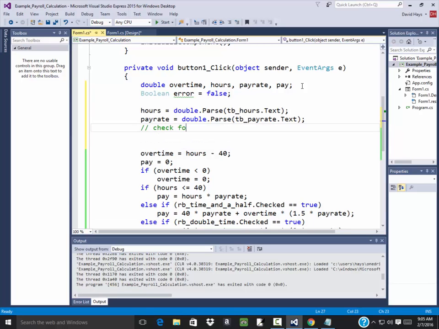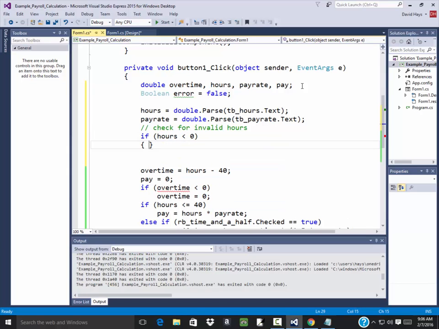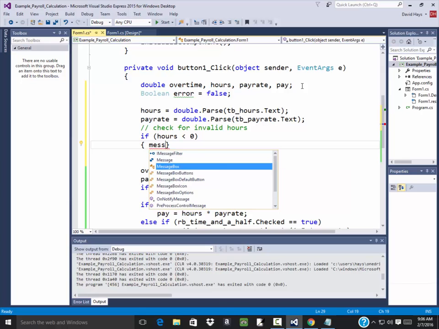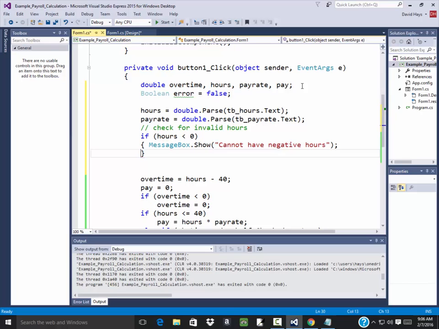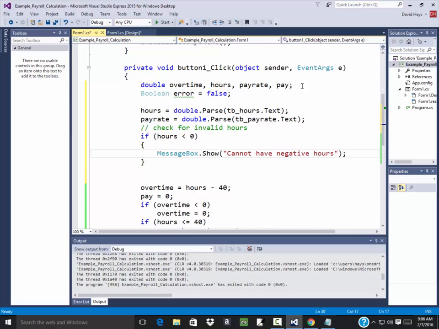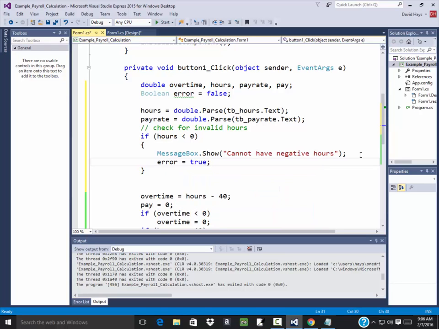So check for invalid hours. I'm going to say if hours is less than 0, my curly bracket, and I'll say message box dot show, cannot have negative hours. Okay, cannot have negative hours. And then my error, I'm going to set to true. Now sometimes error is like a reserved word you cannot use.